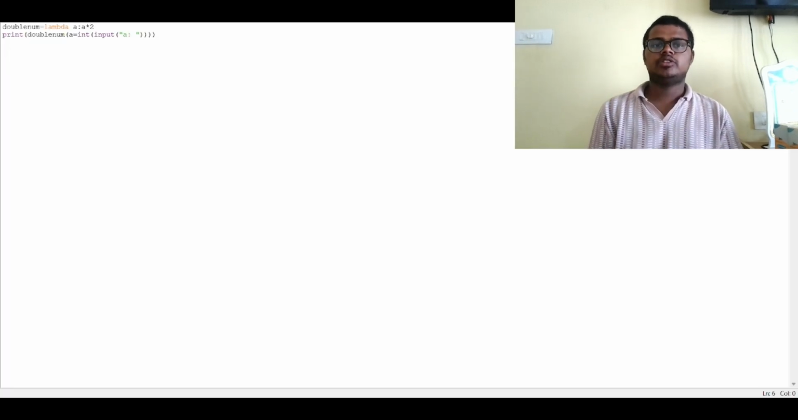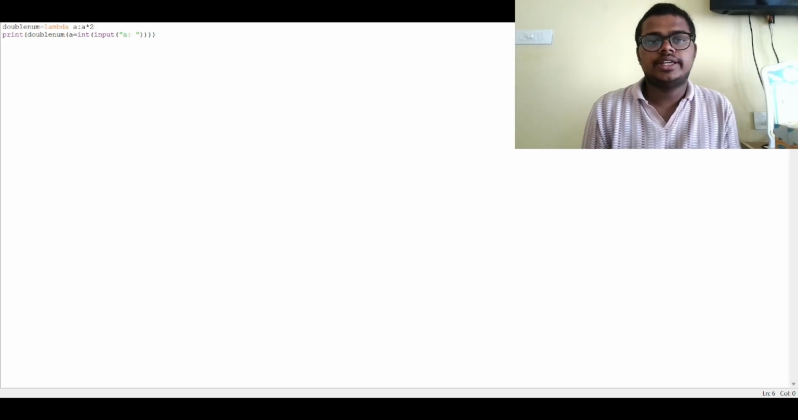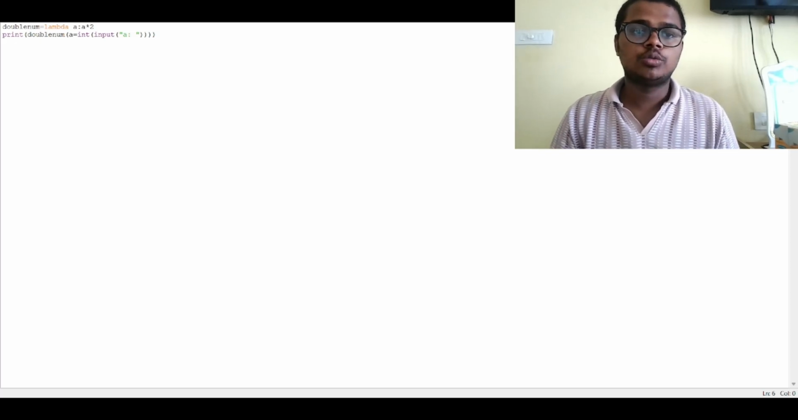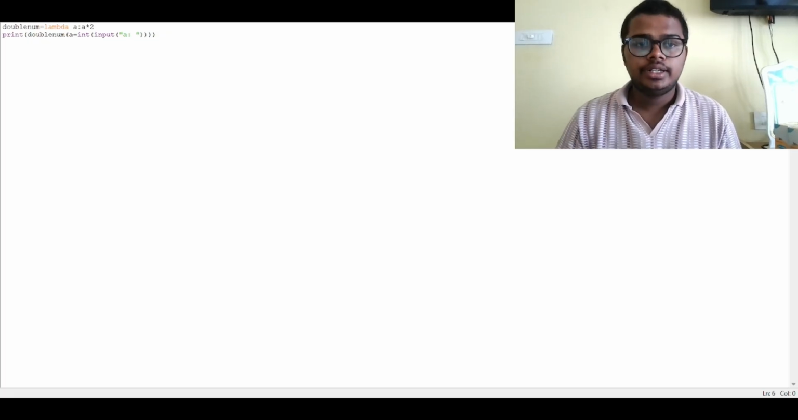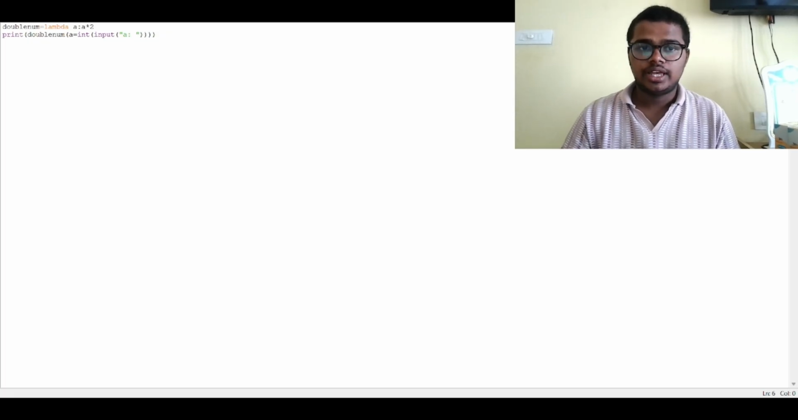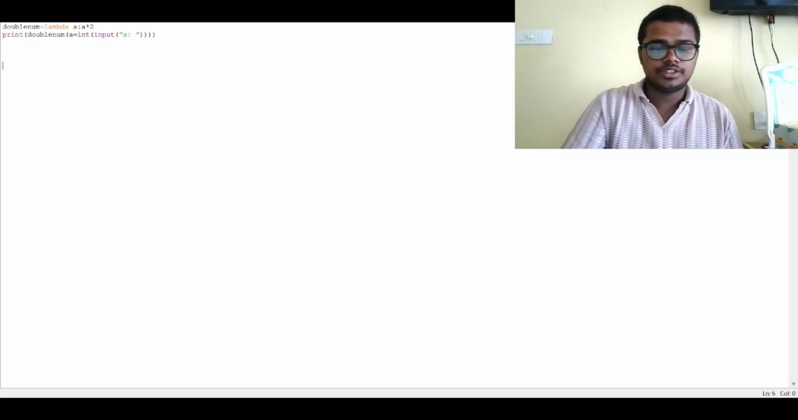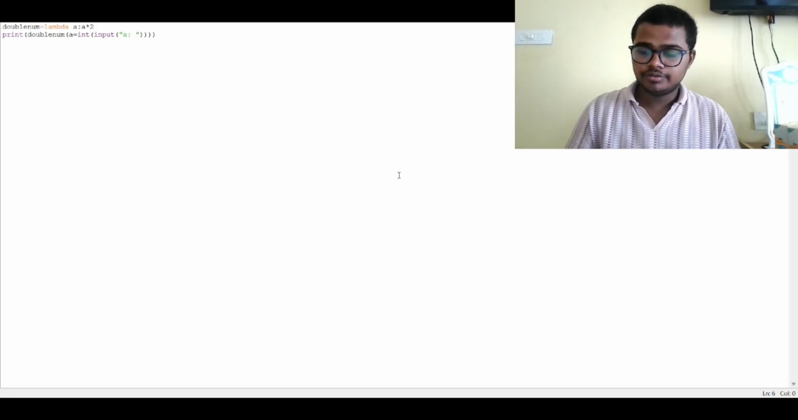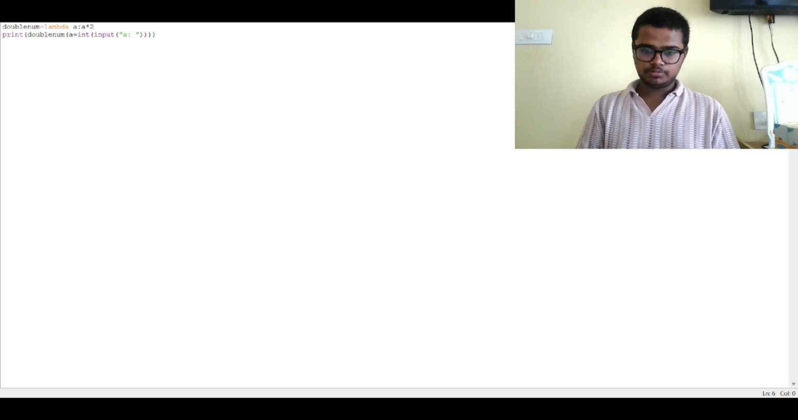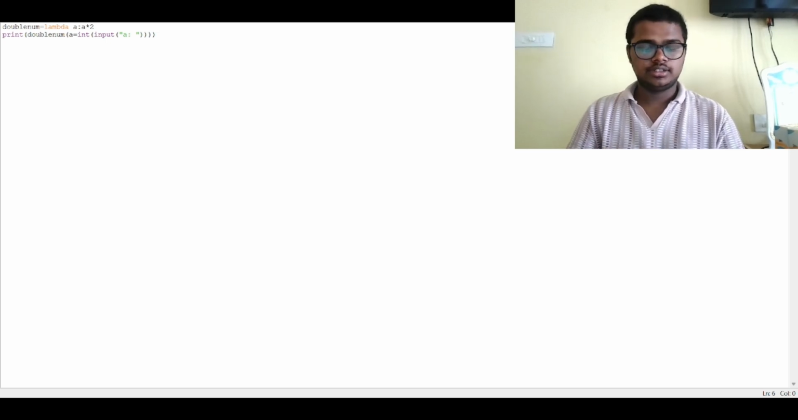double_num = lambda a: a * 2, that is to multiply a number by 2 to double it. print(double_num(a)), where a = int(input()). So let me run the function, that is F5. Here, let me give the number as 6. The output is 12. 12 has been displayed.